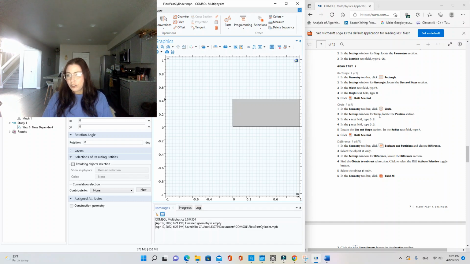Circle 1. In the geometry toolbar, click circle. In the settings window for circle, locate the position section. So here's position. In the X text field, type 0.2. So now they're having us actually enter just numerical values instead of a variable, so you can do both ways.